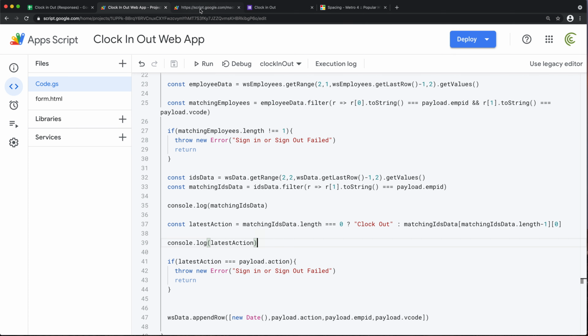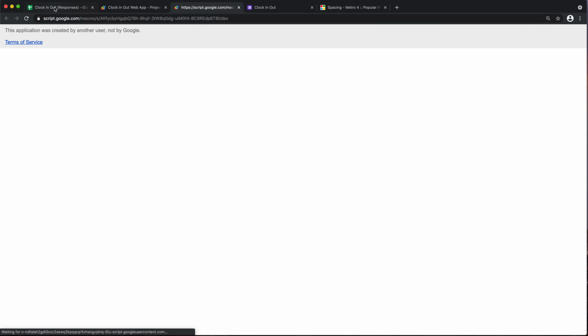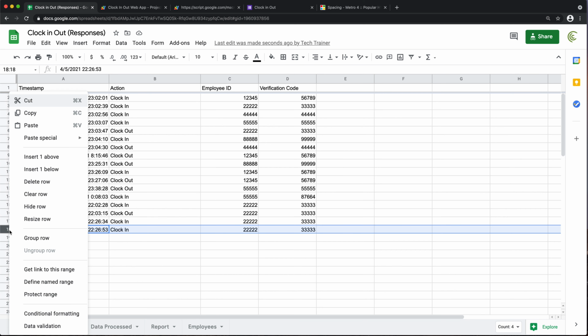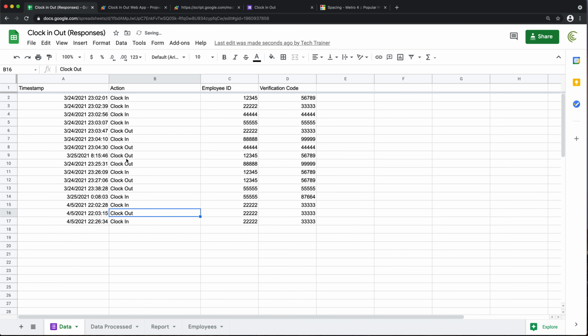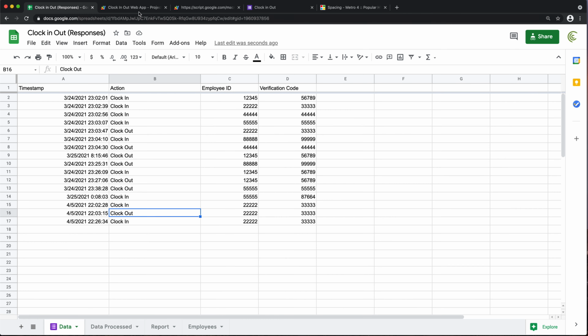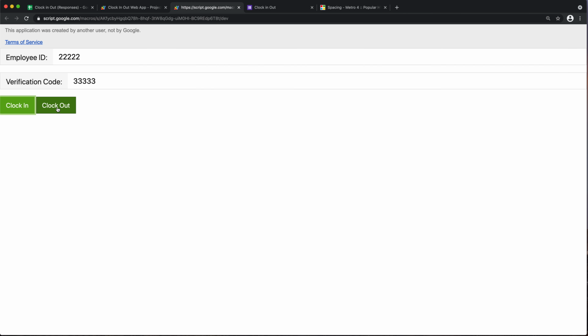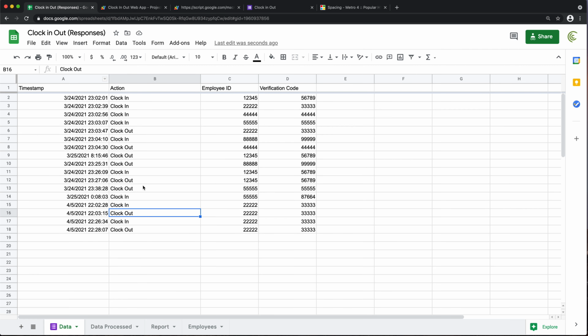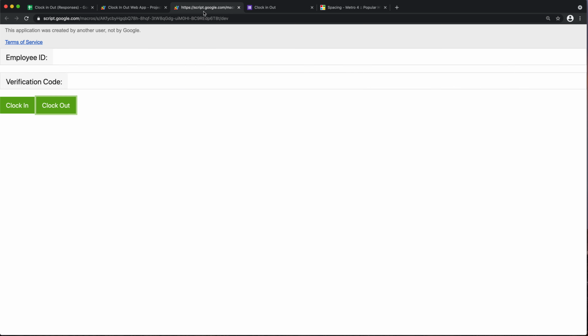So I'll save that, go back and reload this. Let's try this again. Let's just delete the last clock in out of here and try this one more time. So 22222. We'll get this right at some point. There it is, error. So we got an error. It didn't actually do that. Now let's go back and try to clock out. Now this worked because it's a valid action. See, clocks out, no problem. If I go back and try to clock out again, it shouldn't work.